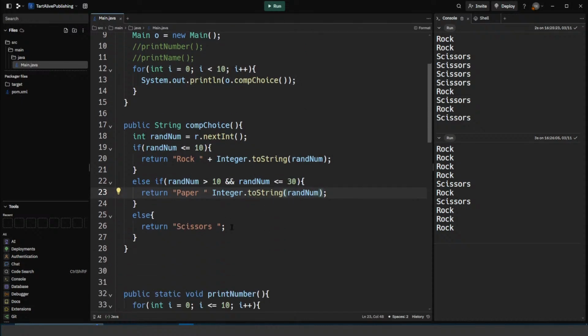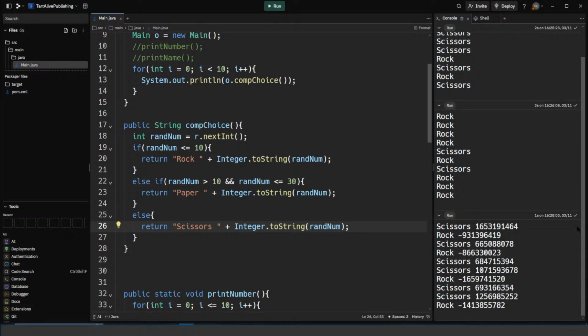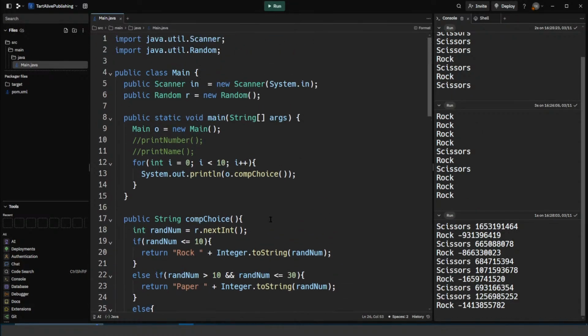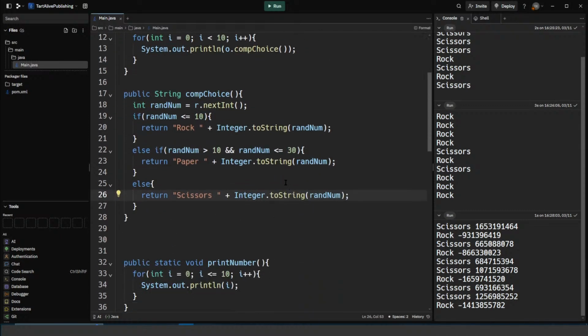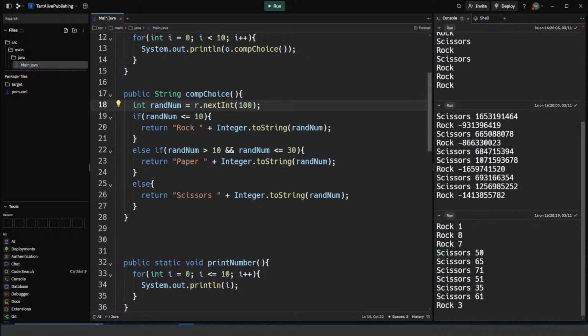So now if we do this, we can actually see the number that gets pulled along with the text rock, paper, or scissors. So if we were to run that, we see the values that we get. And now we start to see why we're getting these values, because we forgot to include a number here in r.nextInt. That should be 100. And now we should start getting things along a little bit of a better line. So we see that's making more sense now.